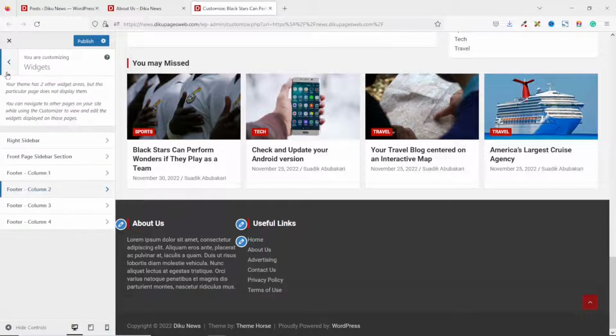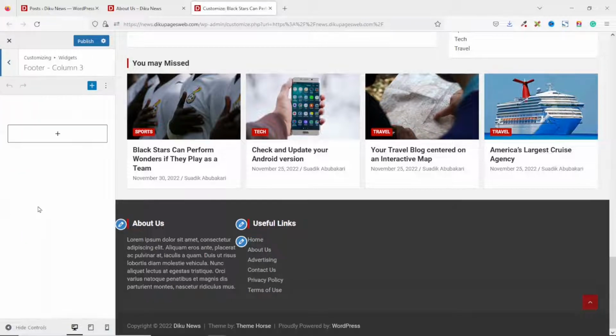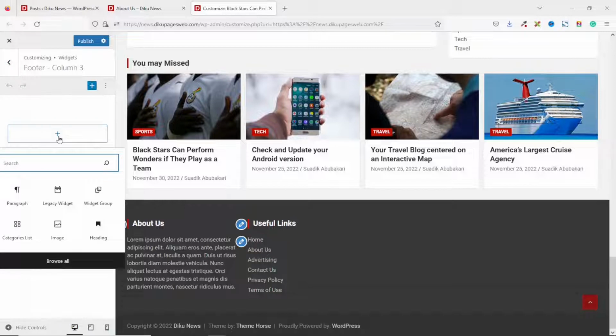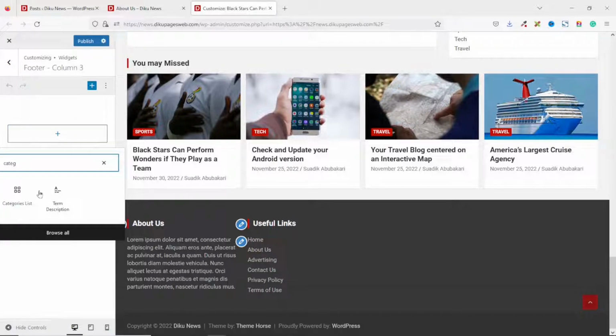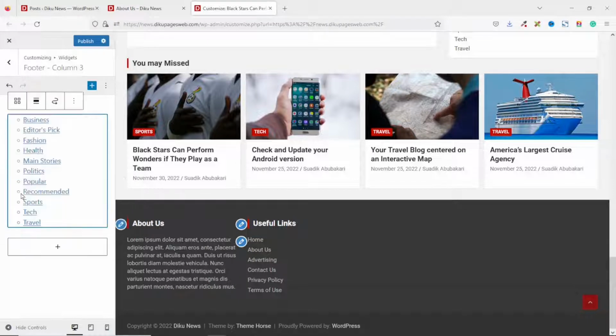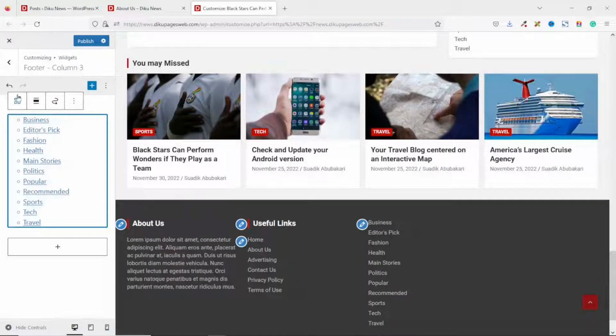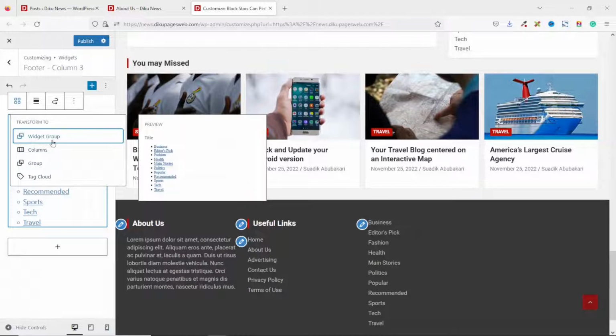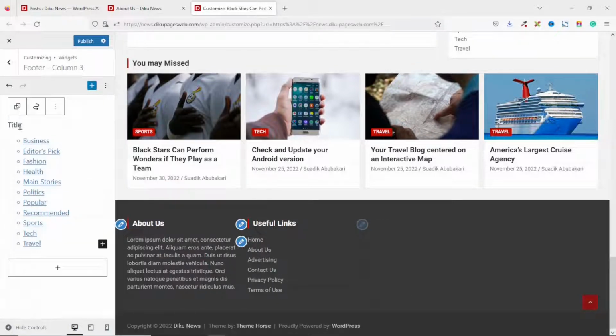Going back, we go over to footer column 3. Let's add a new block. This time around, we are going to add categories. We have categories list right here. Let's click on the categories list icon to add a title. To do that, we click on widget group. Then we go ahead and enter in our title.